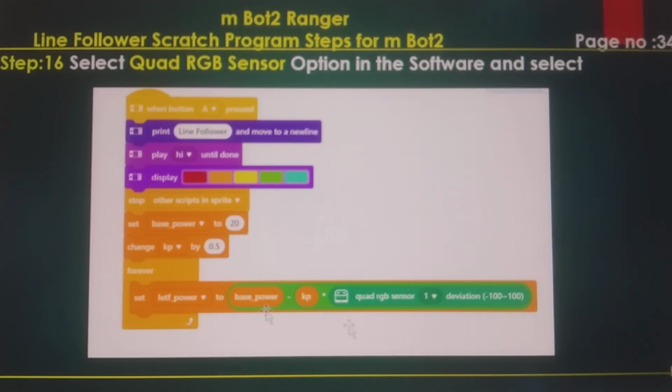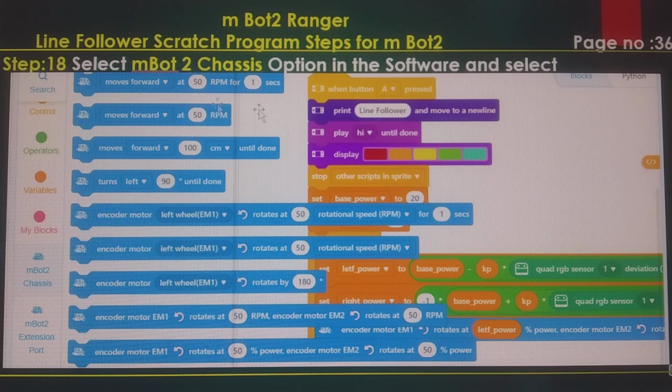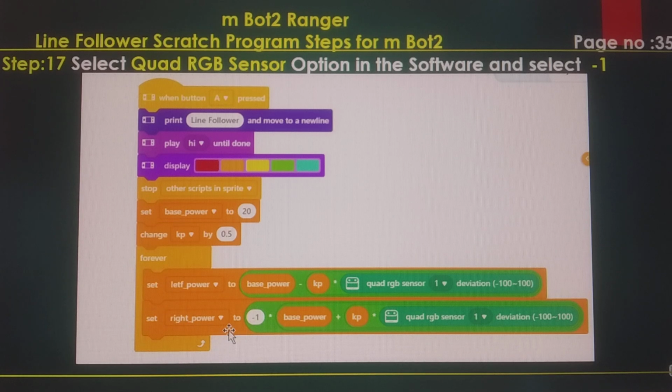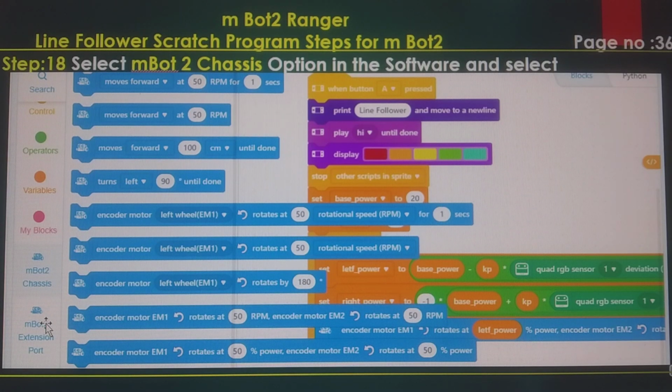Select the quad RGB sensor options in the software and select quad RGB sensor 1 deviation, -100 to 100. Then duplicate the multiply block: first select here and make a duplicate. For the right power, change right_power in variables and type -1. Base power plus KP multiplied by the quad RGB sensor deviation, -100 to 100.